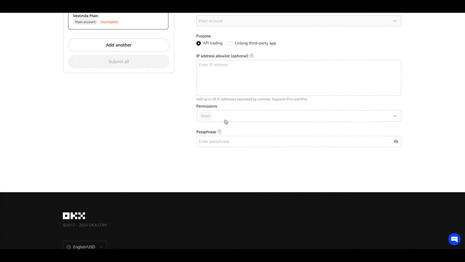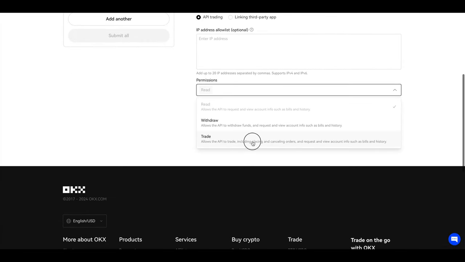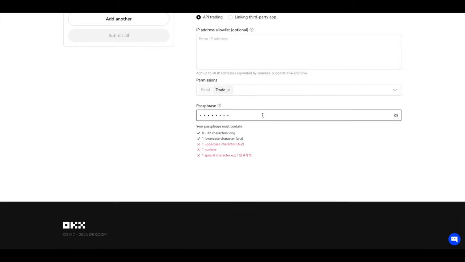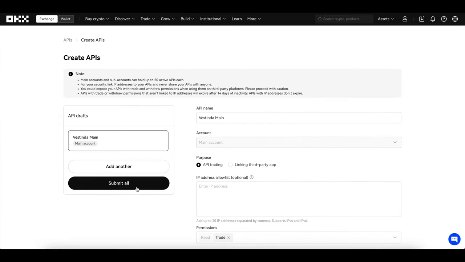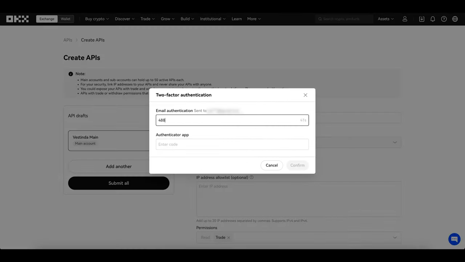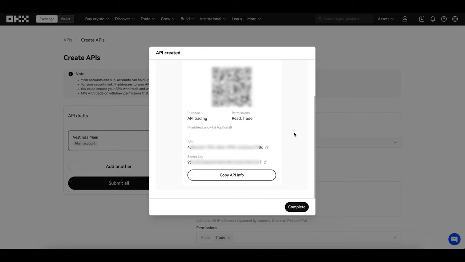Scroll down and make sure to enable trading permission. Then we need to create a passphrase and we're ready. Next, click on Submit All and complete the security verification steps. Once the API key is generated, copy both the API key and the secret key. Keep them safe, but you can always make new ones if needed.